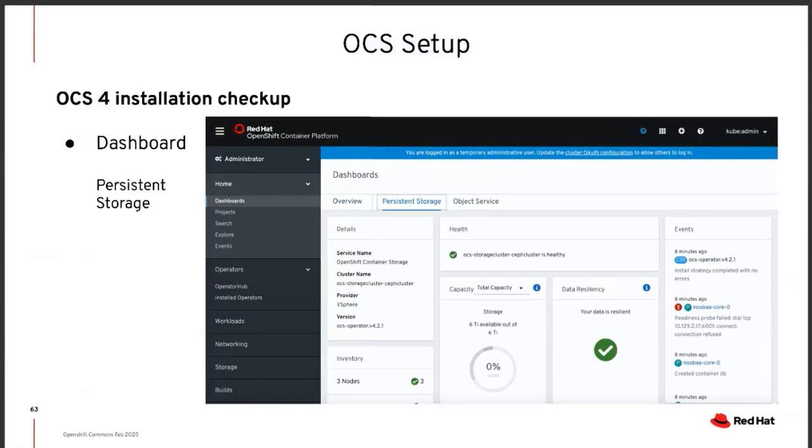How do we check if everything went well? We can go to the dashboard and look at the persistent storage tab, and it will show that the OCS storage cluster is healthy. To be honest, this is a slide, because in real life it will take a few minutes. It can take up to 5 to 10 minutes before everything is ready. So as you saw in this example, it's all running, and this is how you can check whether your persistent storage is running or not.